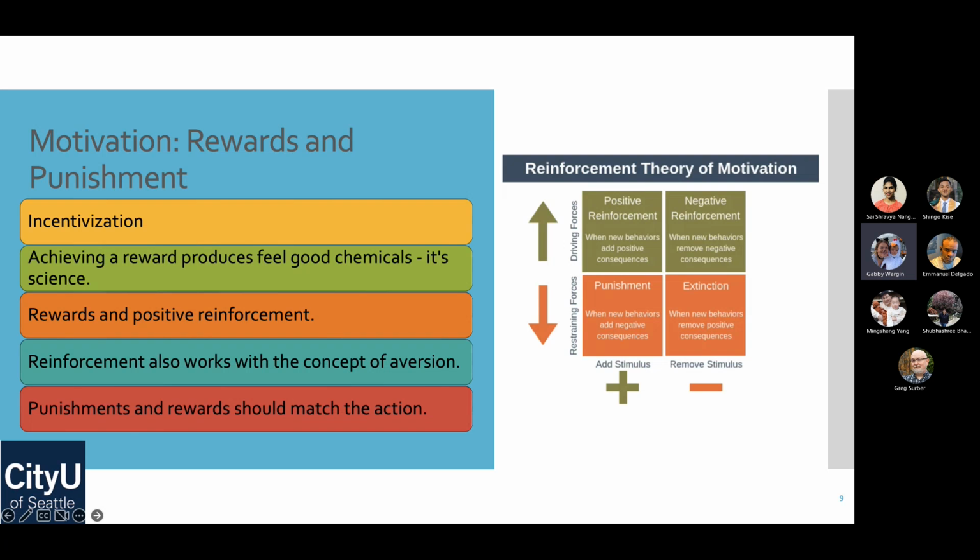Positive reinforcement can be used with rewards to produce a desired behavior and increase learning. Reinforcement also works with the concept of aversion, to avoid a certain action, like not clicking a phishing link. Positive actions should be highly recognized and celebrated by upper management to further reinforce targeted behaviors.